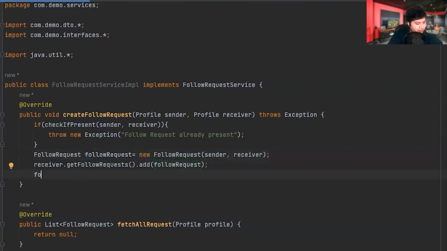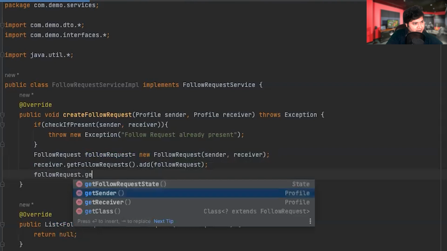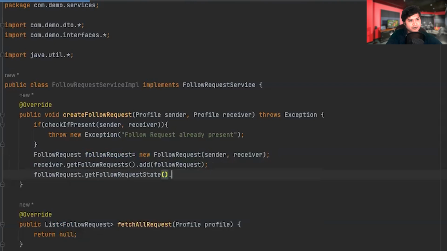Follow request dot get follow request state dot notify user. Right? We can have it this way also. What do you think? Having it this way, should we give the responsibility to the state? I don't think we should directly call state to send the notification. I think we should have a function send notification in the follow request itself, and then follow request can send, or maybe ask state to call the notification.